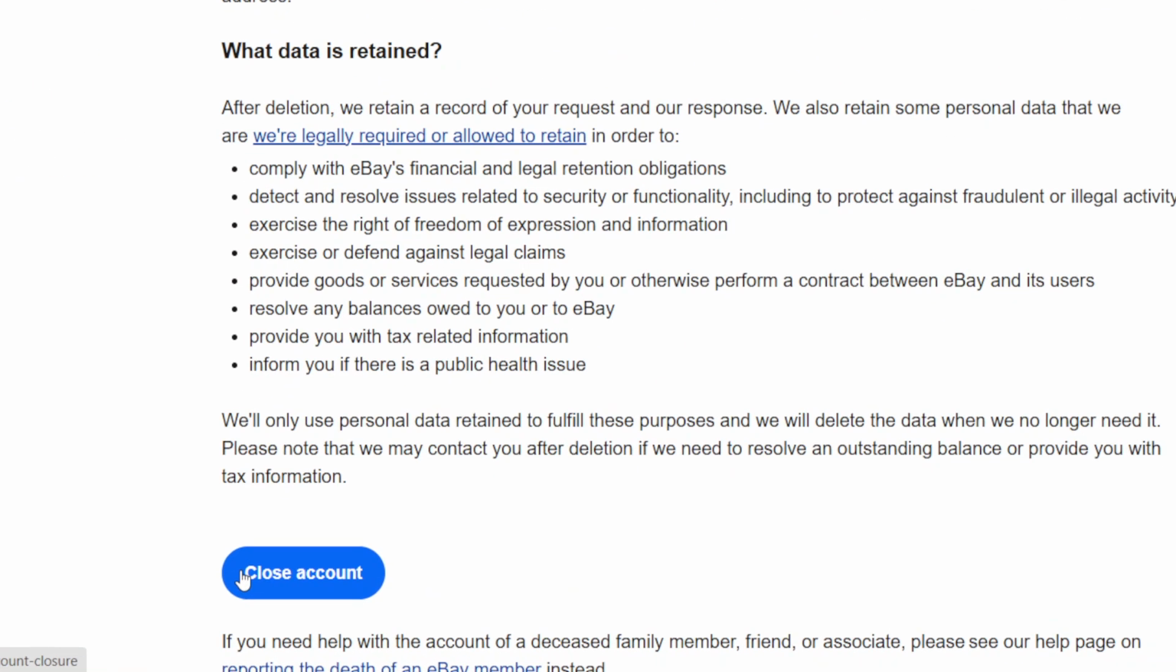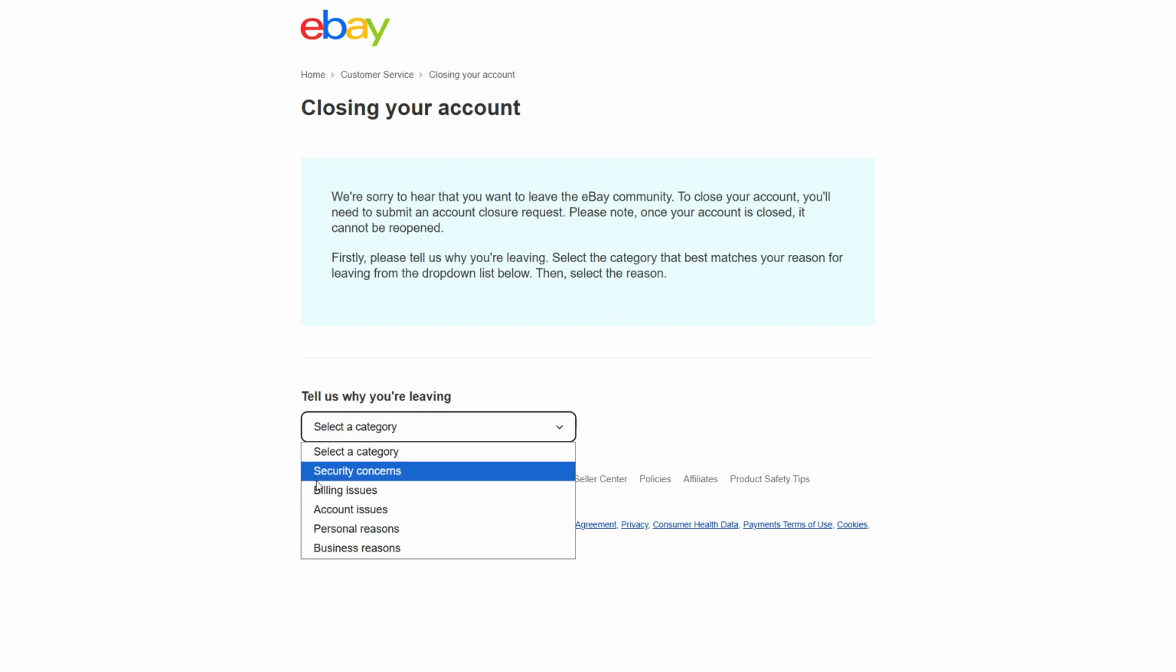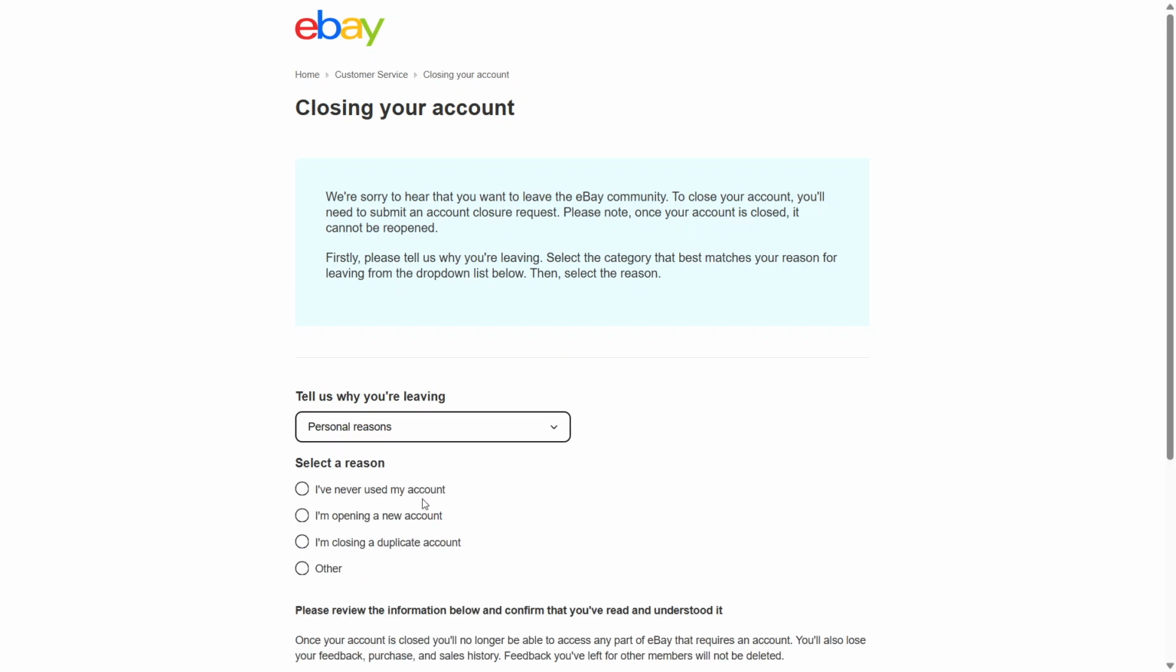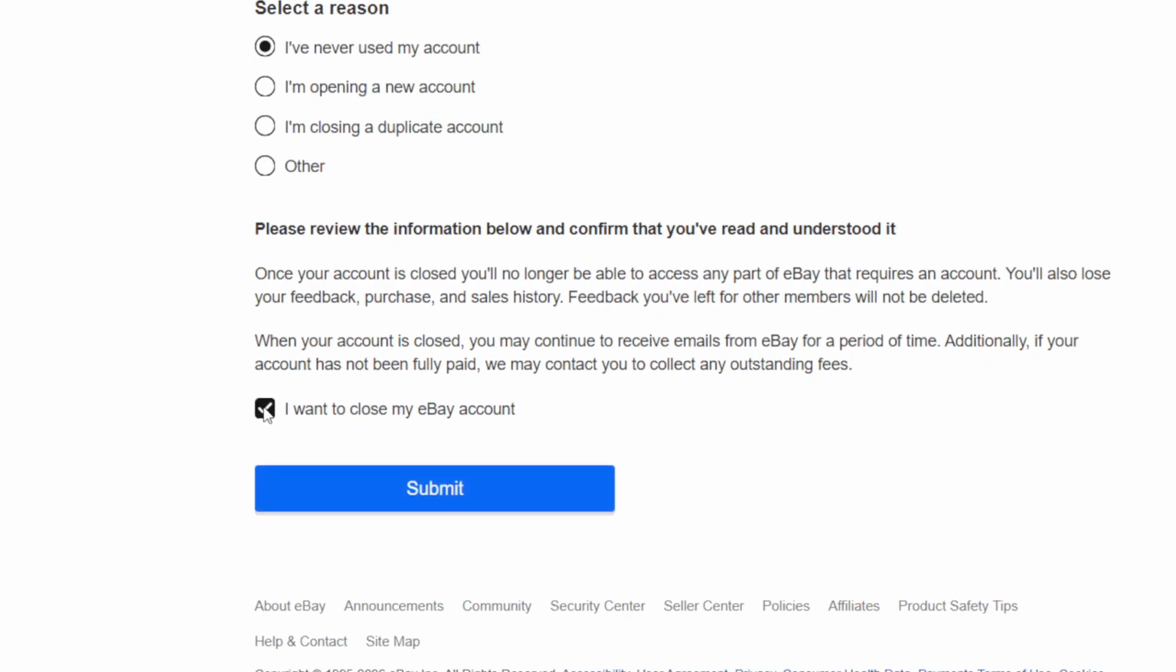This opens another page where eBay asks you to confirm why you want to close the account. Click the drop-down field. Choose the reason that best applies to you and provide any requested specification. After selecting your reason, check the box labeled I want to close my eBay account. This confirms that you want to proceed with the closure request.